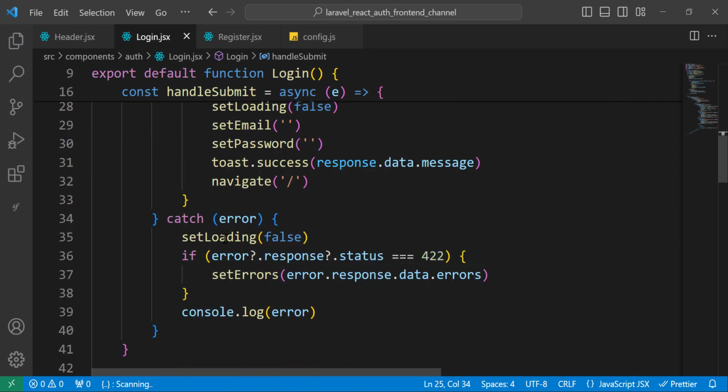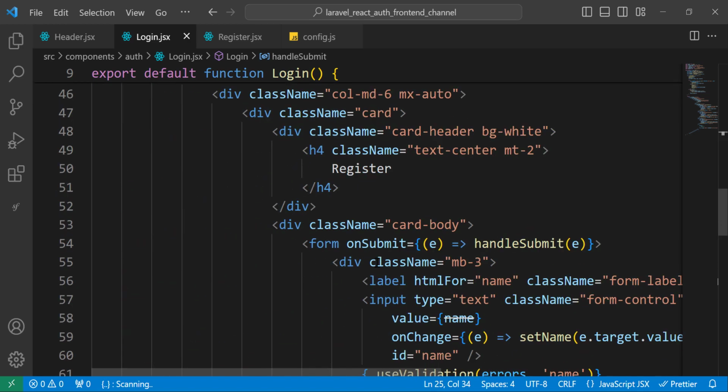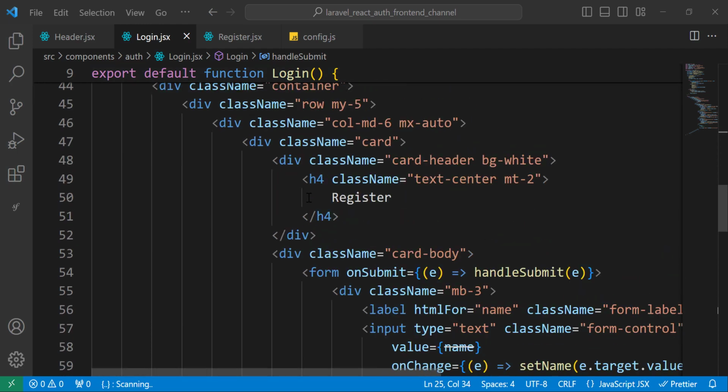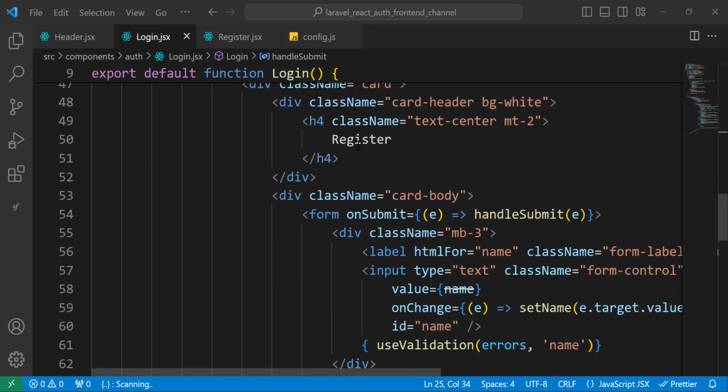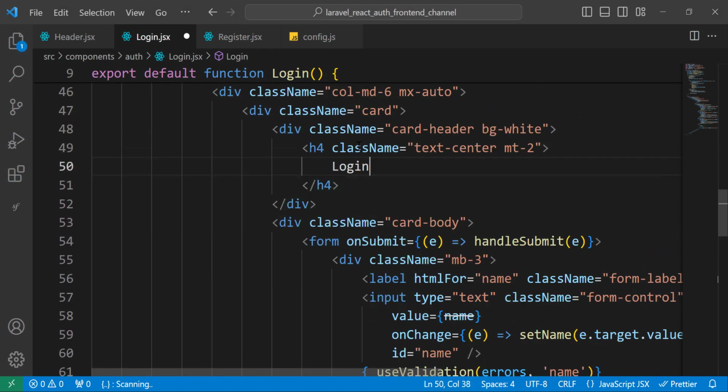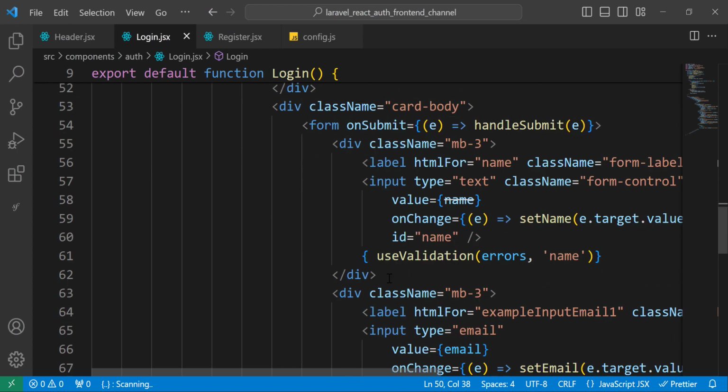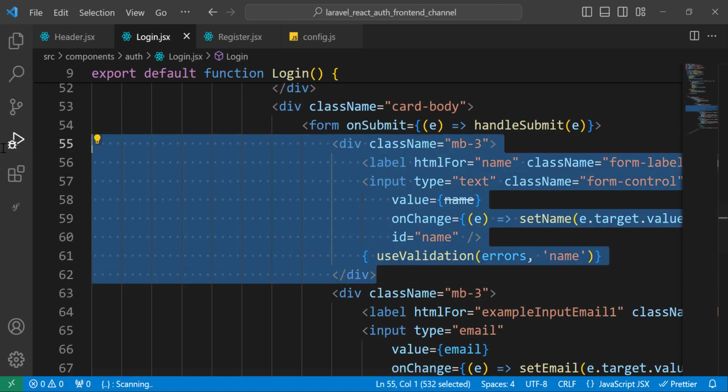And also here we set the loading to false, and if we have validation errors, then we display them. And that's all, but we need also to change this one to the login, and we need to remove the name because we don't have a name.